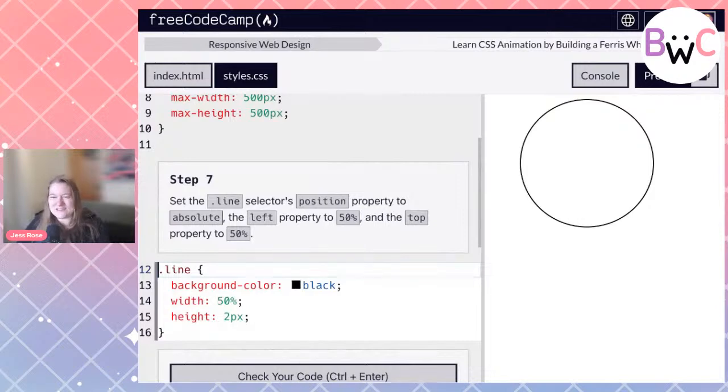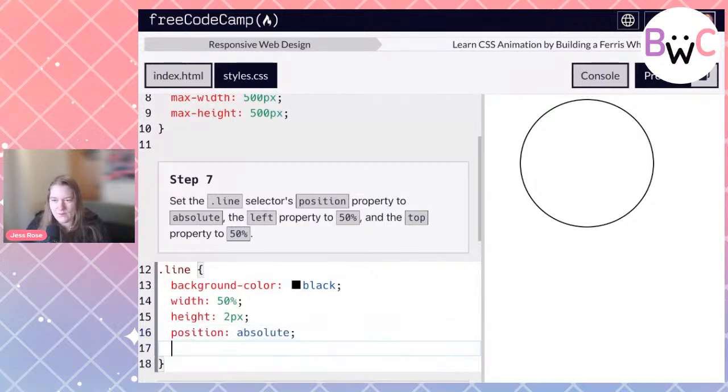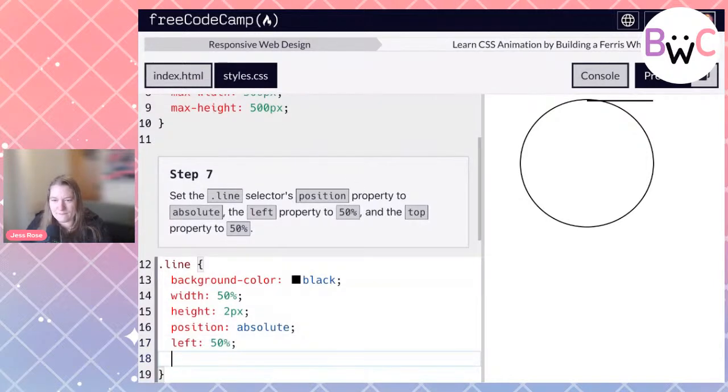Okay, so let's set the position to absolute. We're going to set our left to 50%. We're going to set our top to 50%. Oh, so we are seeing a half line drawn in here. We had 6 of these. I bet we're going to set different rules for these and stretch them out in a second.